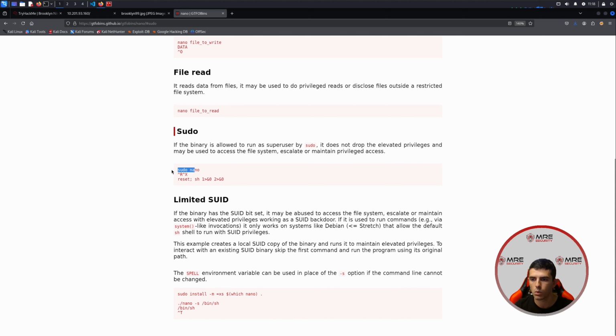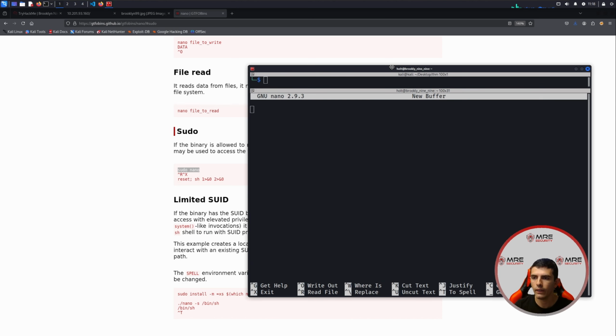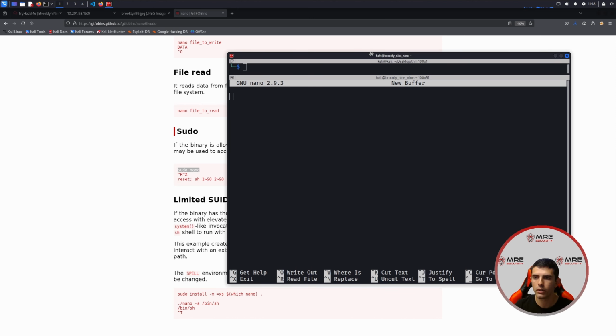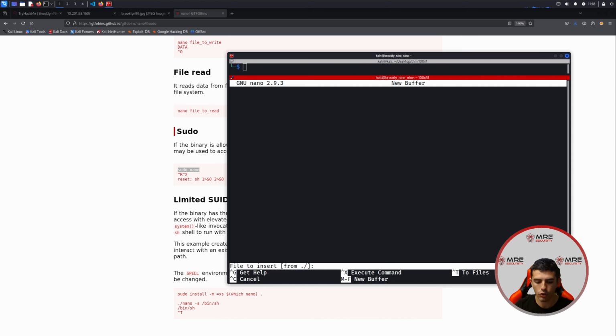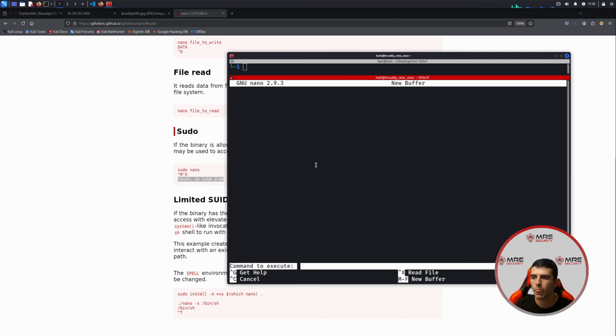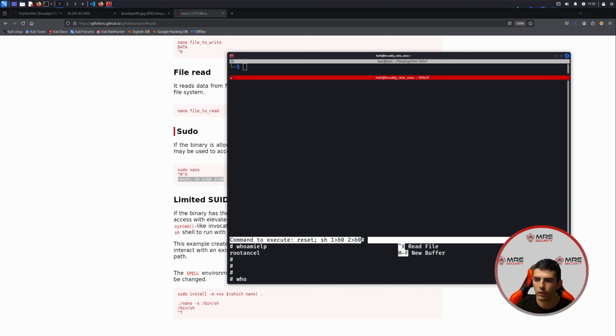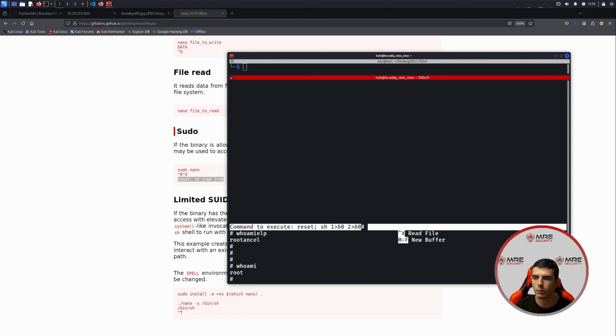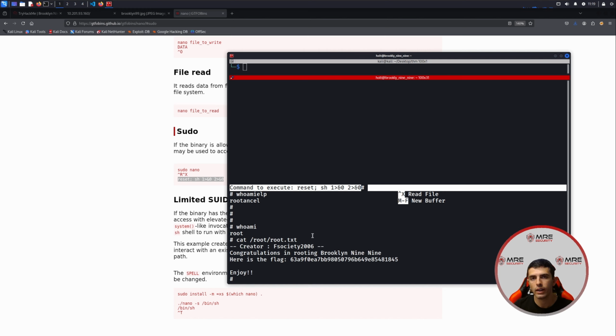Okay, so let's see if this will work. We're going to do a sudo nano, and let's take a look here at what we're going to be doing. We're going to do a Control R, then a Control X, and then we're going to execute a command, and we're going to paste in this command here. So let's just paste that on in. Click enter, and it looks like we do have a shell. It's a little bit weird to read, but if you just keep pressing enter a little bit, we see that we are root now. And again, you could do /root/root.txt, and paste it on into your TryHackMe.